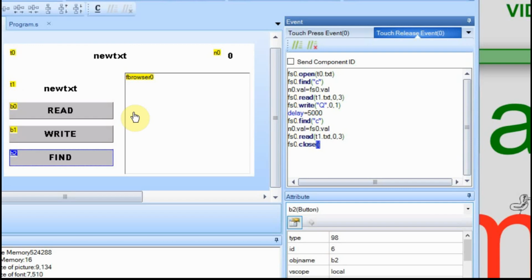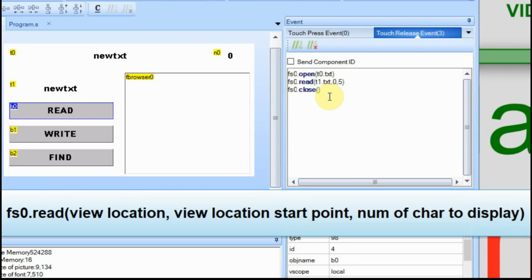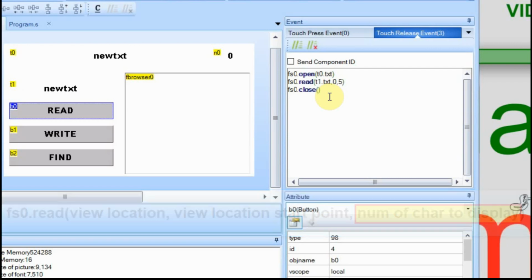For this video, just a quick recap. I went over the read, the write, and the find. So you have the read command, which reads the open file stream and writes the data to the location that you've said, in our case t1.text. And then where do you want to start that position? I started it at 0, but you could do it anywhere. And then how many characters do you want to write?